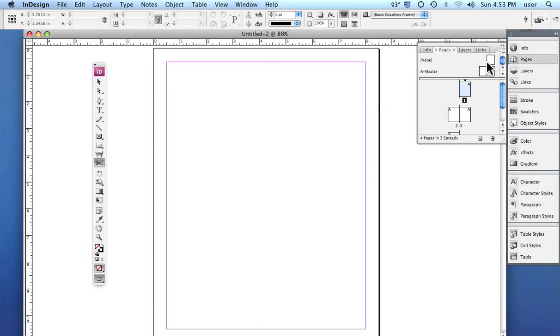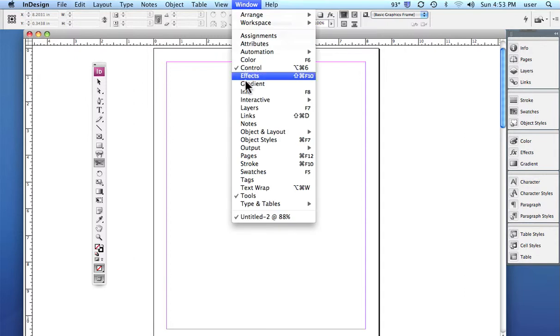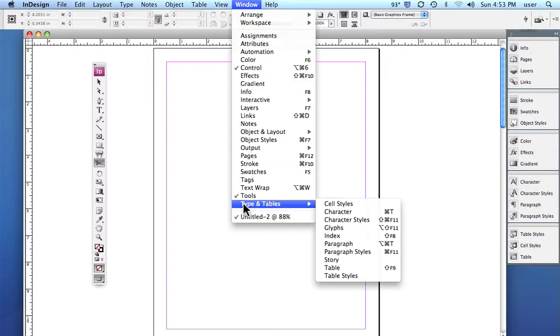So we have flexibility in how we view these, and all of these little tab palettes are available if they weren't already visible over here on the right side. You can access all of them under Window, as you can see right here.